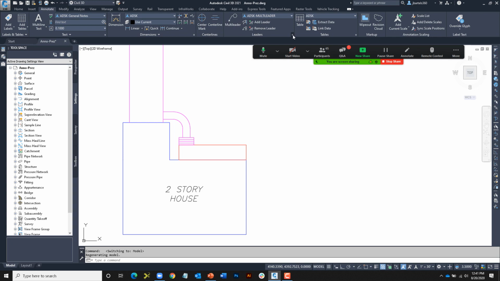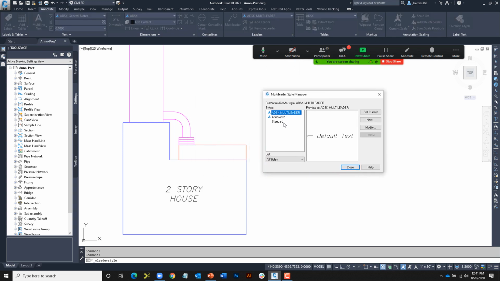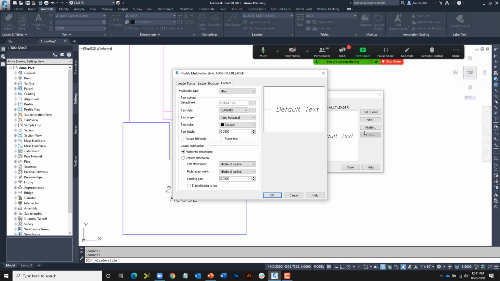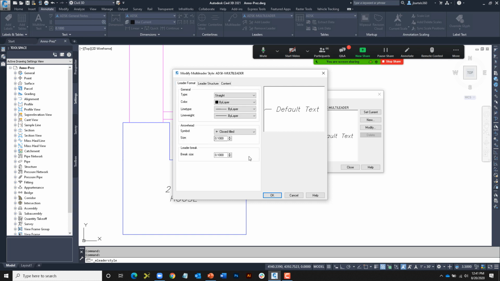Here in the Leaders panel, I'm going to click to bring up the Multi-Leader Style Manager. From here, we can see the multi-leader styles that are in this drawing. I can see the ones that are annotative. If you'd like to create an annotative multi-leader style, if you visit the Leader Structure tab, you'll find that same annotative toggle here. So if I turn this on, every one of these sizes, every one of these dimensional settings applies to how I want this leader to be sized on the printed page. So it's the same as with the text.